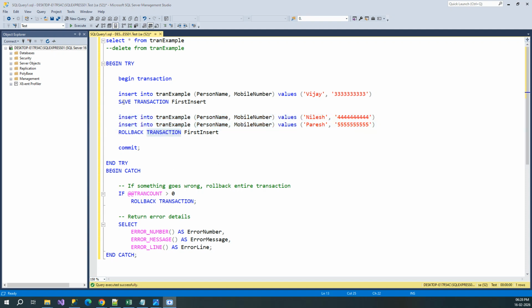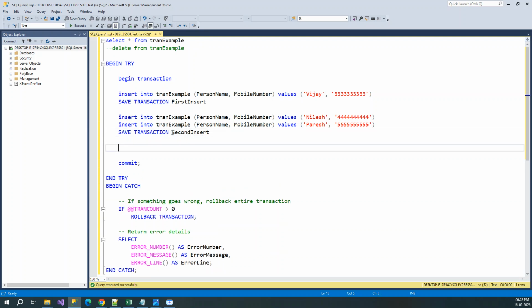Now let's do a similar thing. Let's mark these two also as the second insert point. Instead of first, let's say second insert, and let's have some code below this. I have added it. So in the first step we are inserting one record, in the second step we are inserting two records, and as a third step, we are inserting one more record, and we have commit.